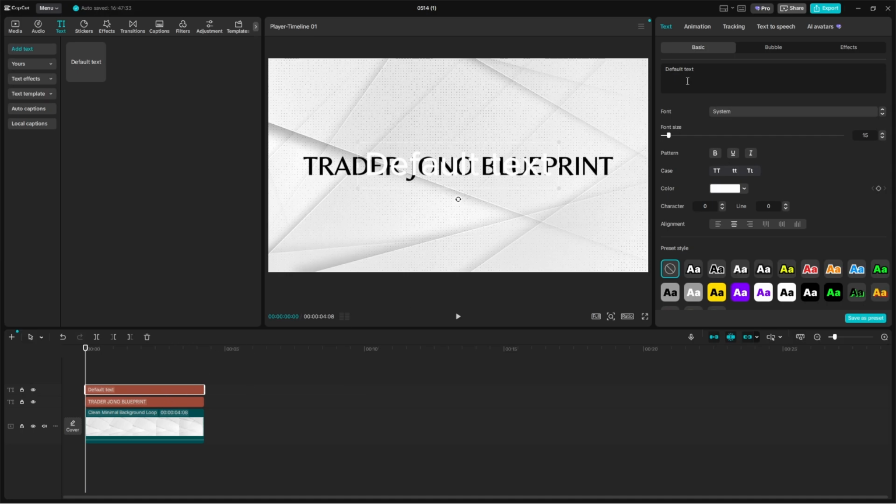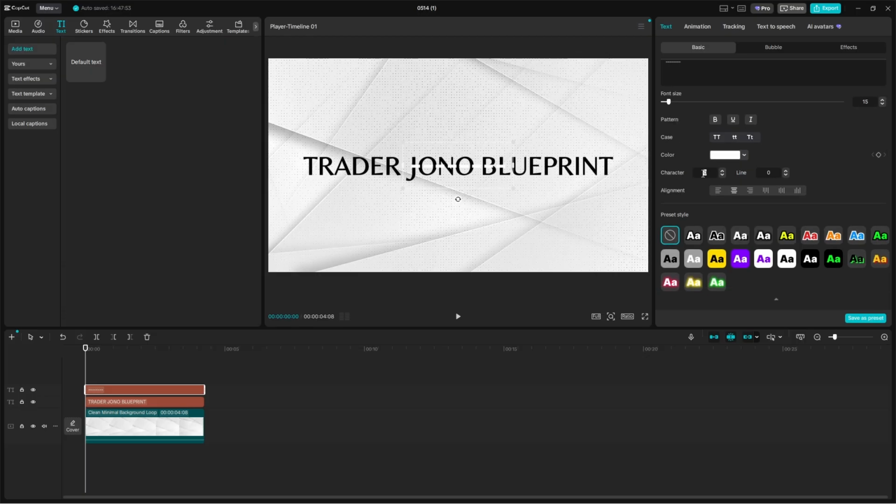Go into the basic text settings and instead of typing regular text, enter several dash symbols. These dashes will eventually form the highlighted strip effect. After entering the dashes, lower the character spacing to -5. This pulls the dashes closer together so they appear more like one solid bar instead of separated lines.